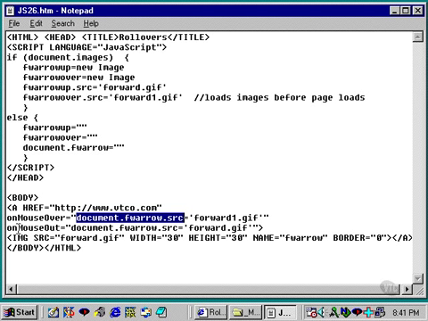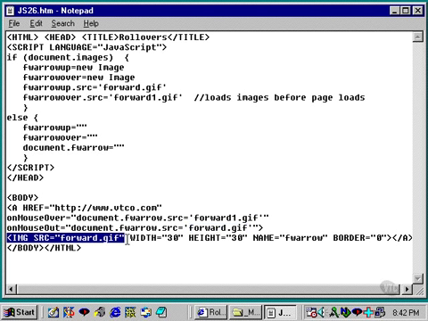And then when we move the mouse off the object, it swaps it back to the original. So we start off with forward.gif. When we move the mouse over it, it becomes forward1.gif. When we leave the image, it goes to forward.gif again, and that's where it ends up. Now, in order to assign the image to forward.gif, you use this simple image source attribute here.